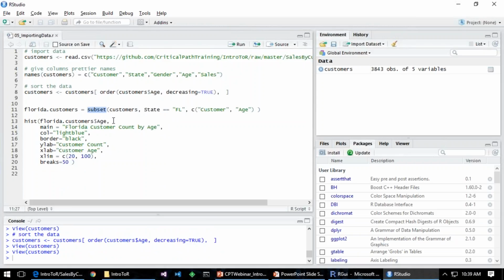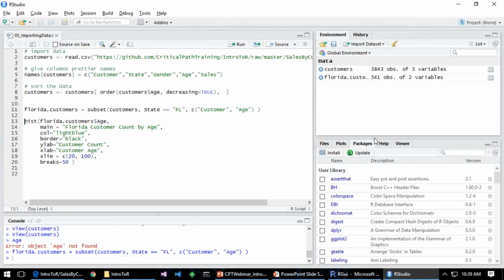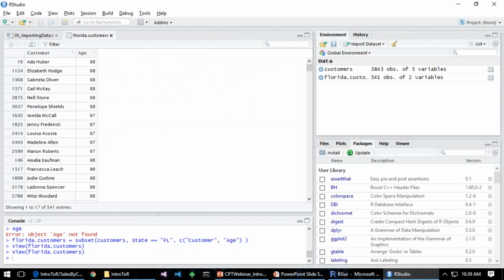Now maybe I want to find a subset of the data inside there. So here's a subset function. Take customers and only give me those that are in the state of Florida. And then I don't need every single column. Just give me the customer and the age column inside there. And so we'll go ahead and run this code here. And so now I've created a second data set inside there.